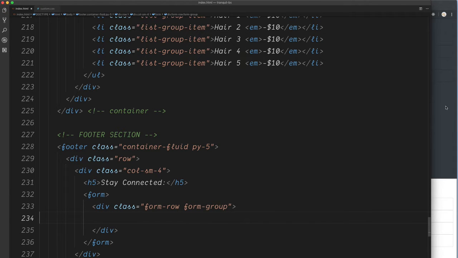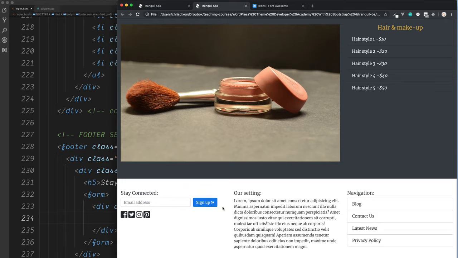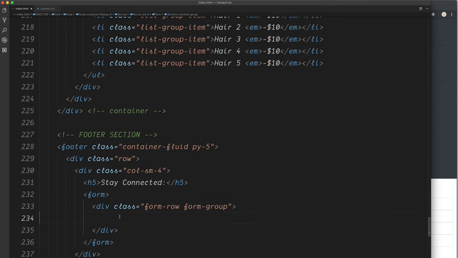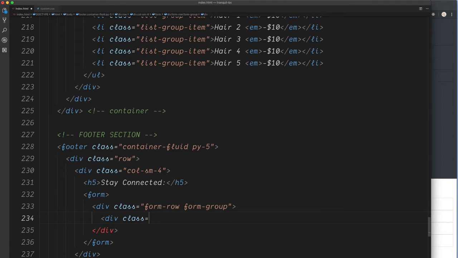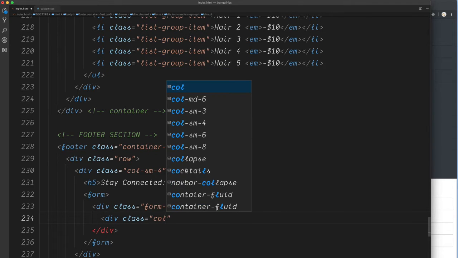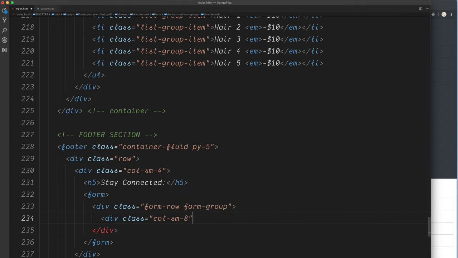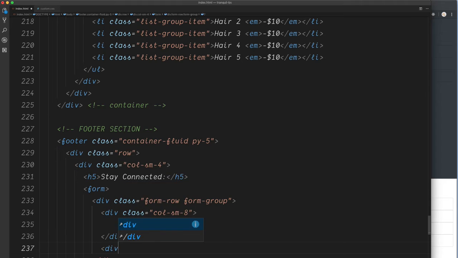So this form is only going to contain the email address input and then the button. The input on the left is going to be 8 columns wide, and then we can use the remaining for the sign up button. So let's create our sections for these. The first one is for the input. So this will be col-sm-8. And then the one for our button just below for the remaining 4 sections.